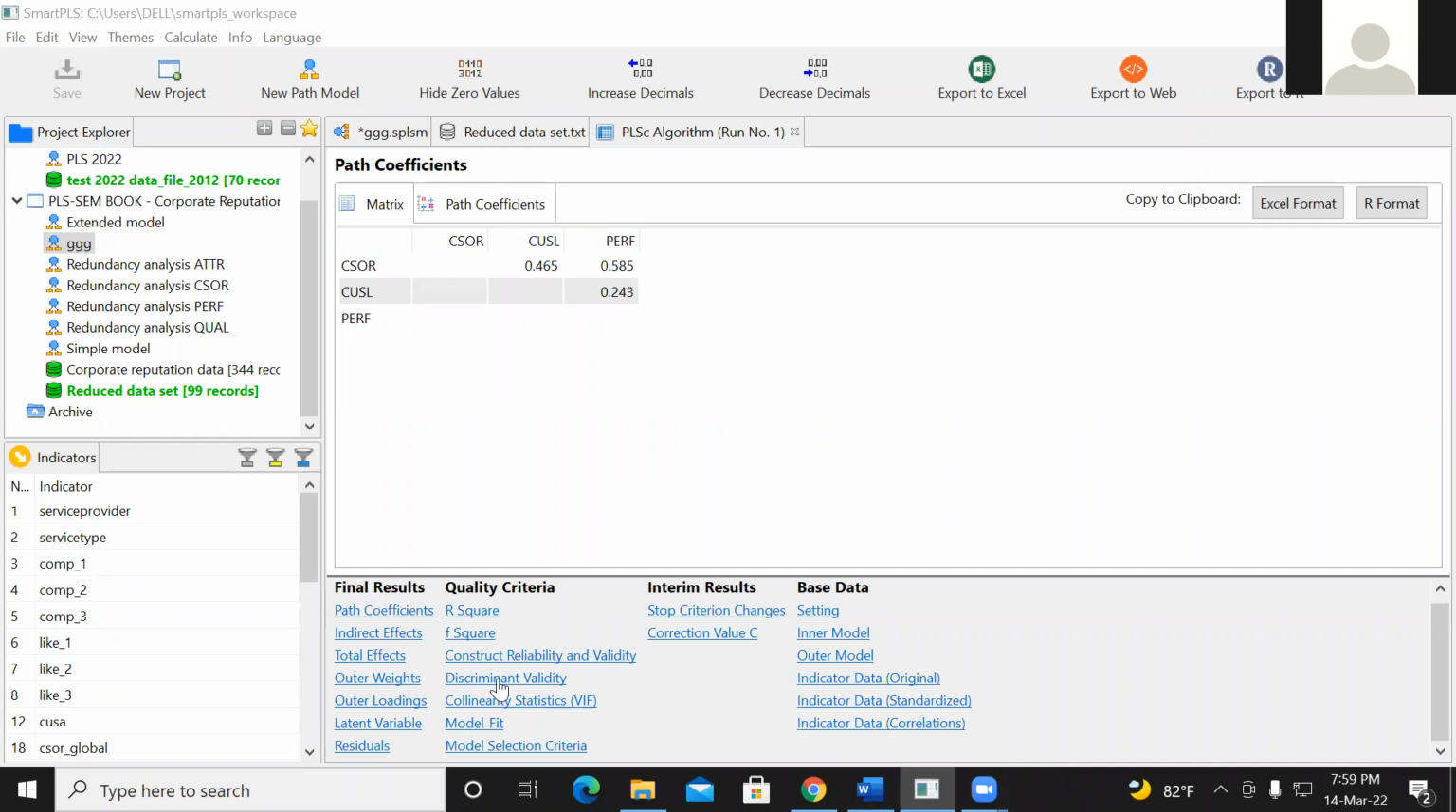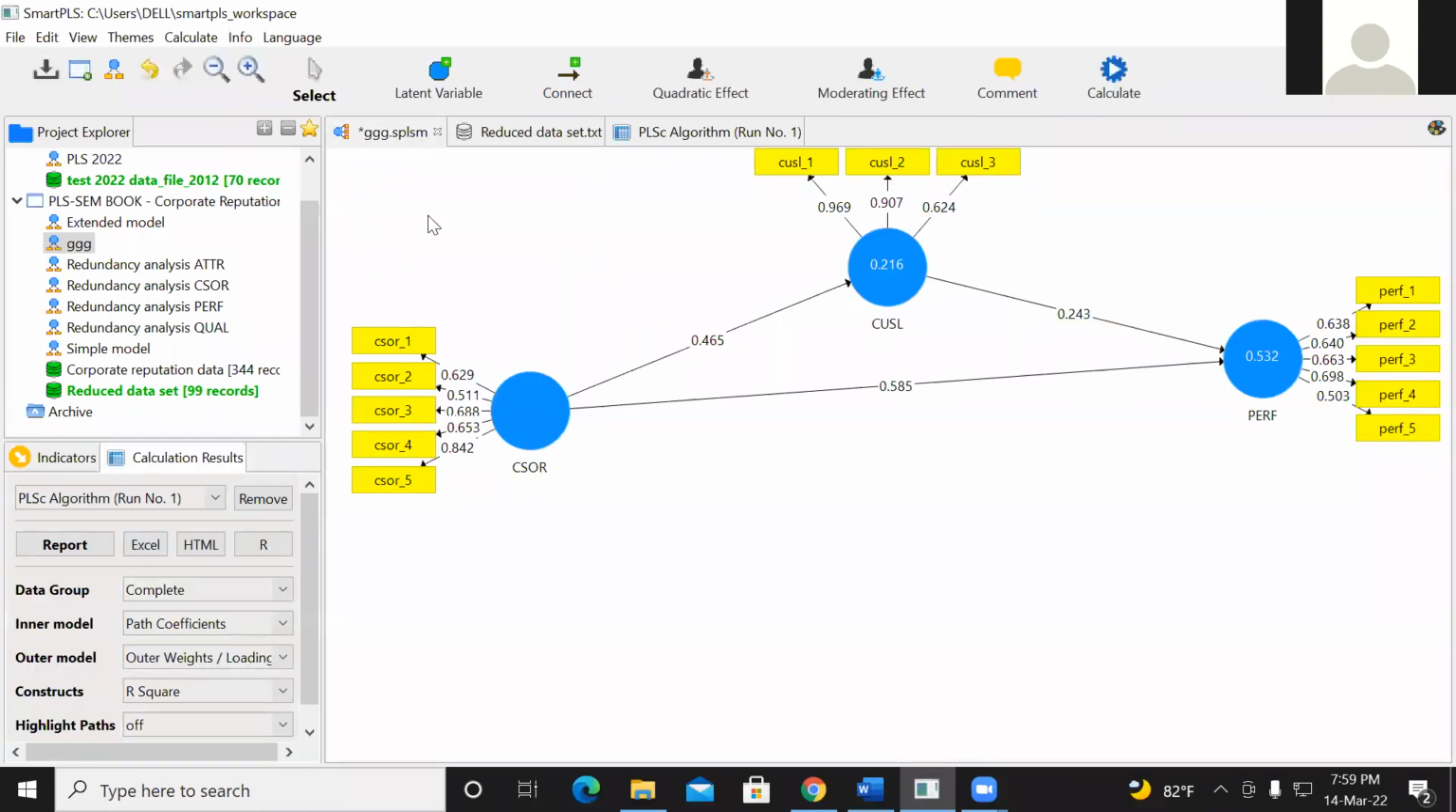That is another thing you can see. Then the discriminant validity you can see, and construct reliability and validity, including AVE, average variance extracted. These things are there. And model fit indicators are also there. But first I go to the particular graph. Now this is the graph you can see.